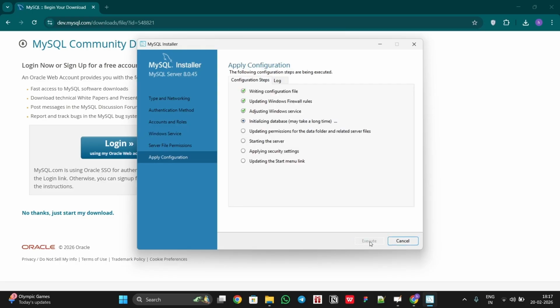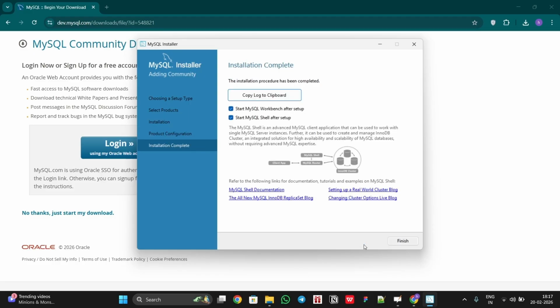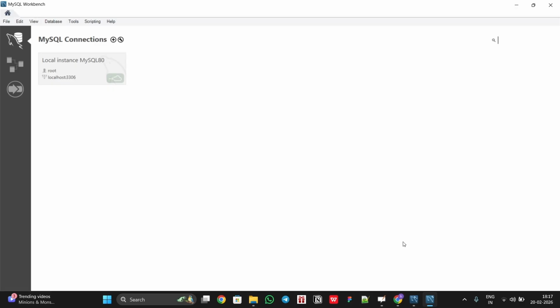I have clicked on execute and look, the configuration steps have started here. Now we'll click on finish, and then we'll click on next here. Then we'll click on finish. So this is going to start my Workbench. So the installation is complete.